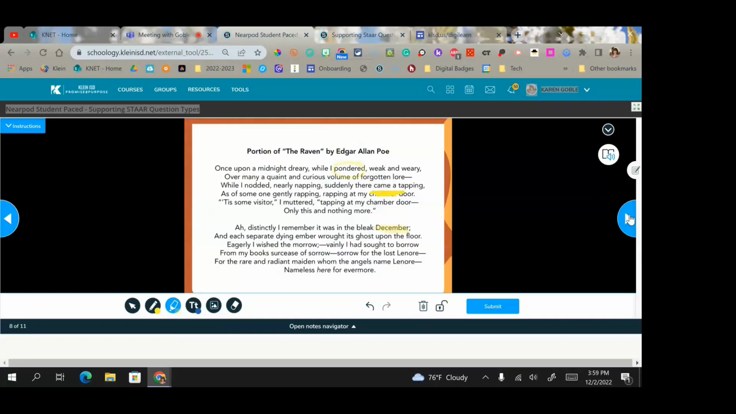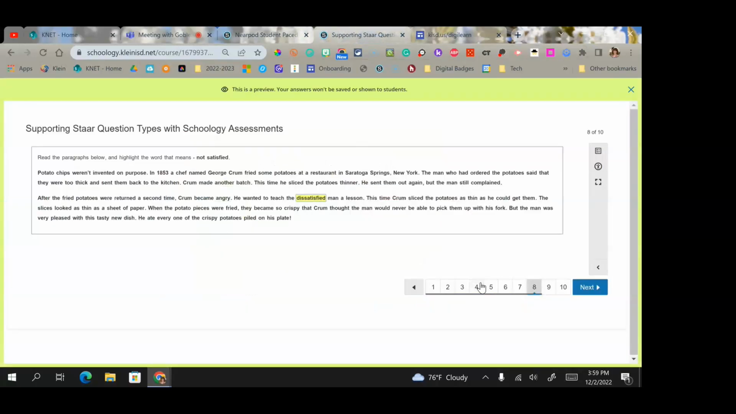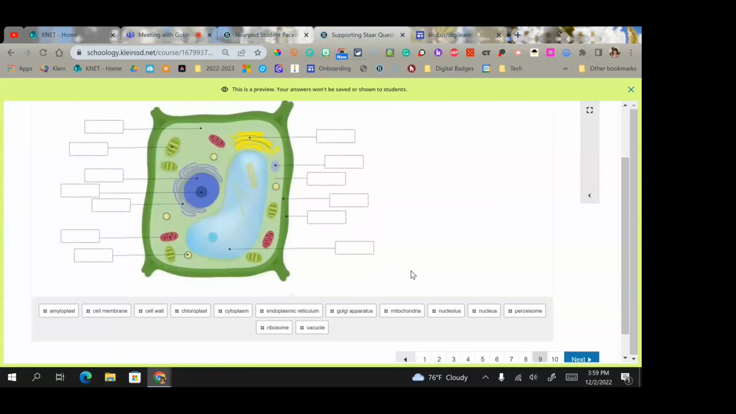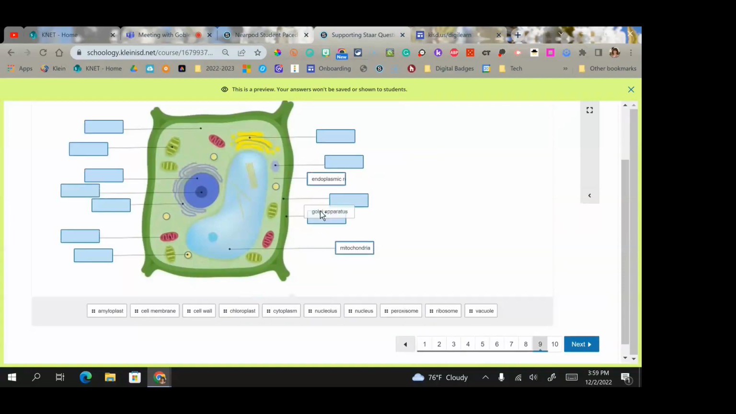All right, the next question type we're going to look at is called drag and drop. What's interesting is in Schoology, it's not actually called drag and drop, it's called label image, because you are labeling an image. A cool feature with this question type in Schoology is that you can add extra answers that are not going to be used, and that ups the rigor a little bit, makes it more challenging, but you don't have to. It's just an option.